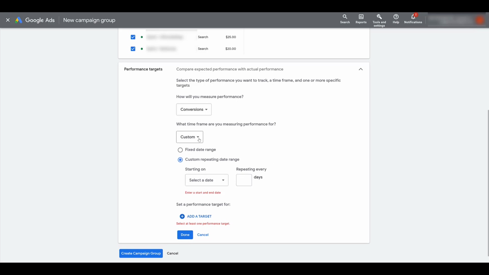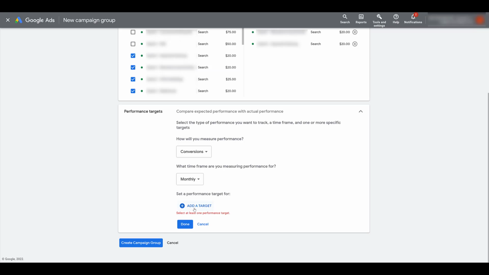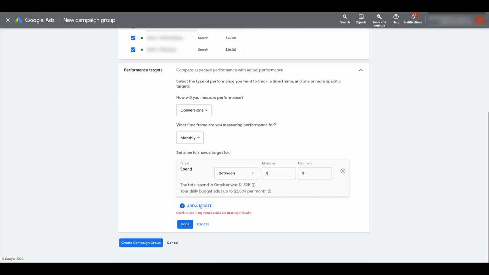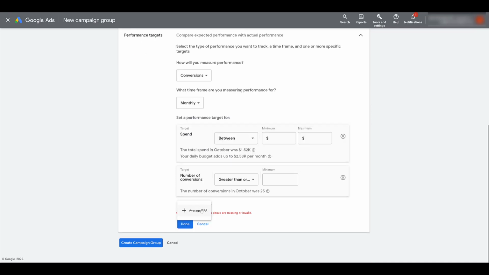In my case, I'm going to look at this on a monthly basis. Pretty much just choosing the default options that Google had in place already. And then we need to choose a performance target. For the conversions option, we could set a performance target for spend, number of conversions, as well as average CPA.